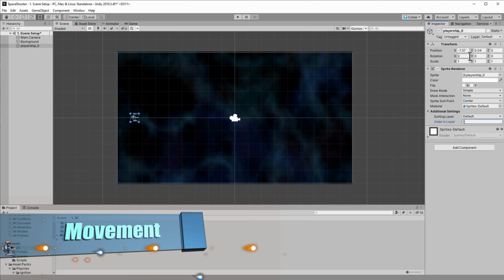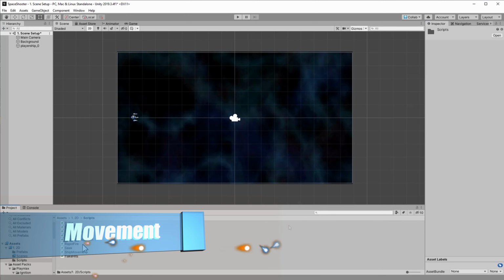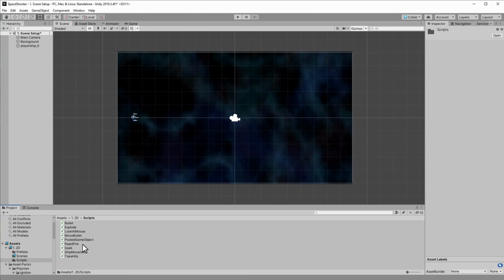Let's set up the movement. To do that, I've created a script. I'm going to go into this scripts folder, and by the way, these scripts are all available for download. If you look down below, there's a link. You can get the entire set of scripts and put them into your project and start using them right away. So let's take a look at the ship movement script.